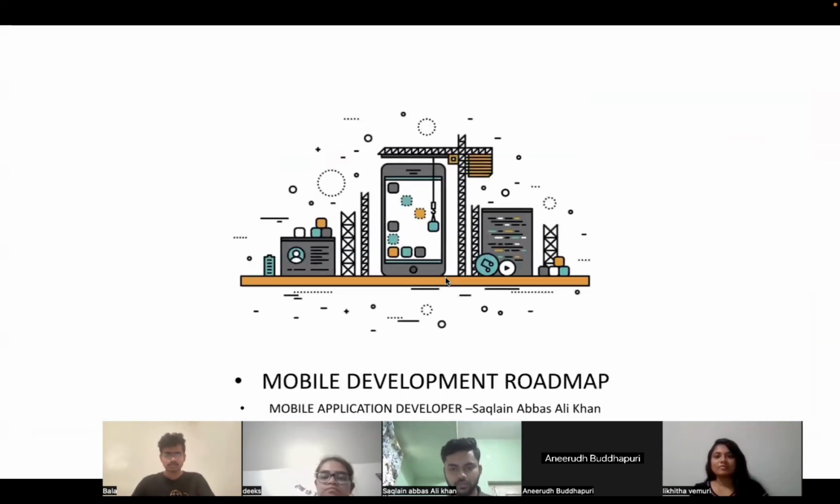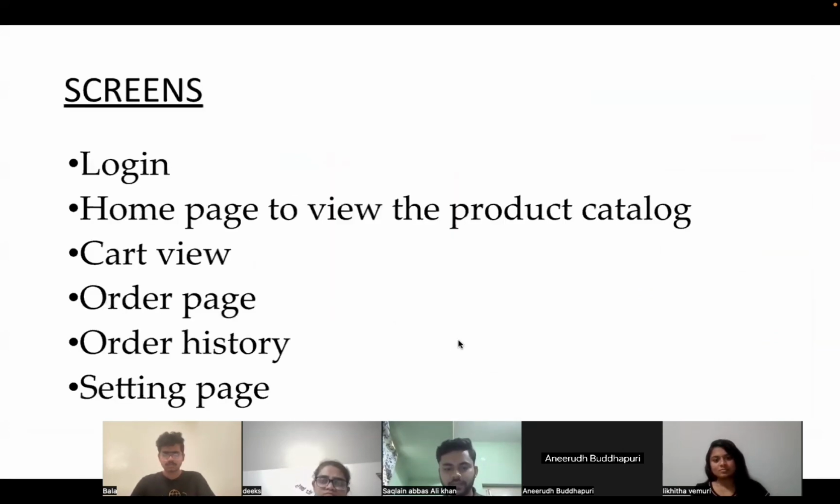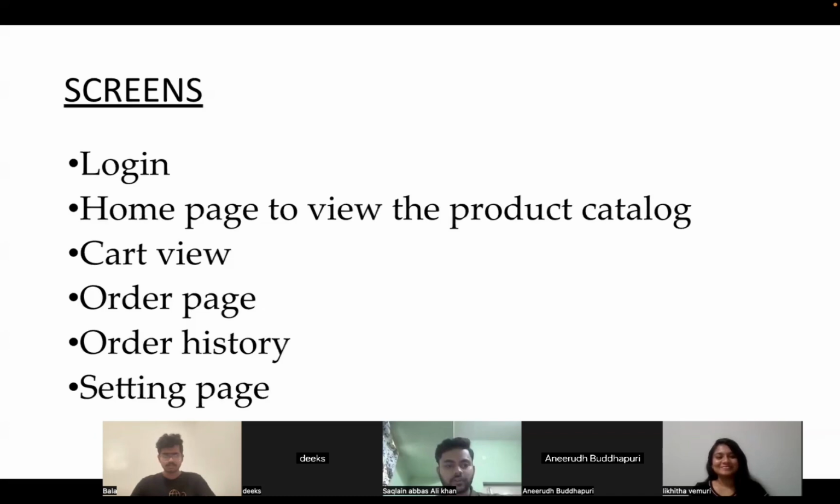So Abbas Ali Khan and Balavardhan will go ahead with this. Hello everyone, my name is Abbas Ali Khan and I am a mobile application developer. We have deployed various types of screens in this app: the login screen, home page to view the product catalog, cart view, order page, order history, and settings page.